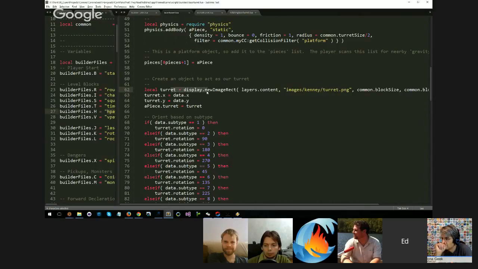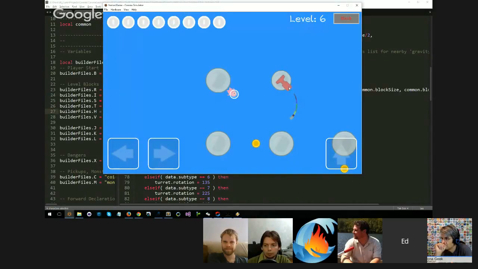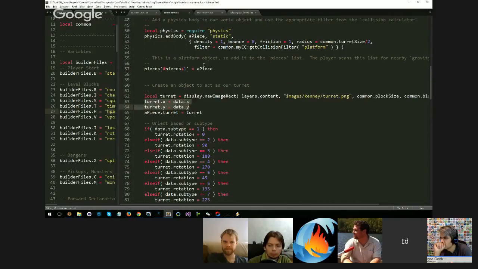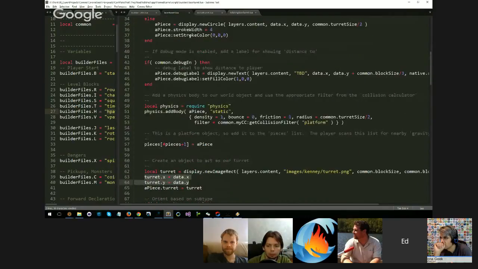So we create this little bit of art, which is this guy right here in red. Initially it is pointing up, which for me is 0 degrees. So that's the default position. I place it at the same position that I placed the piece that we just created, the platform.